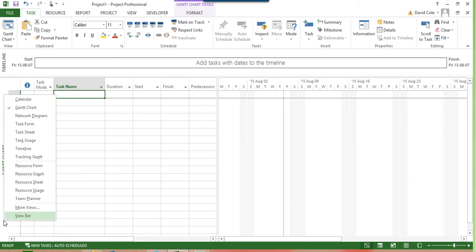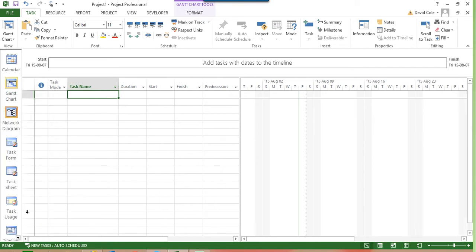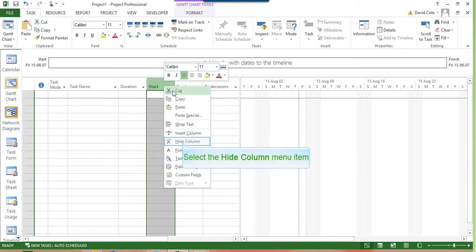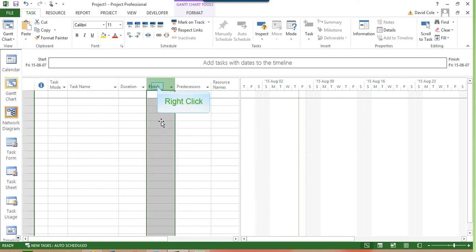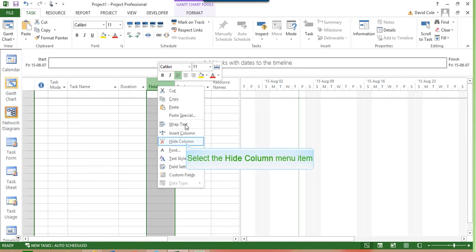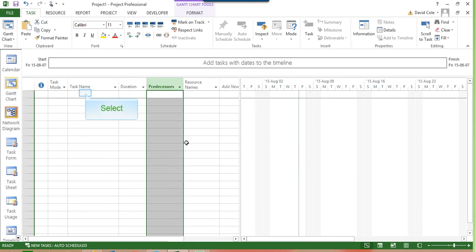An ease of use item is just to go and right-click on the outside bar and check that we now have the view bar in there. Now we're ready to start entering tasks. You'll see that we have a layout that we're going to be using. In this particular case, I don't want to have the start column showing, so we're going to hide column. Same for finish. And now we can see the fields that we're going to use for our assignment.